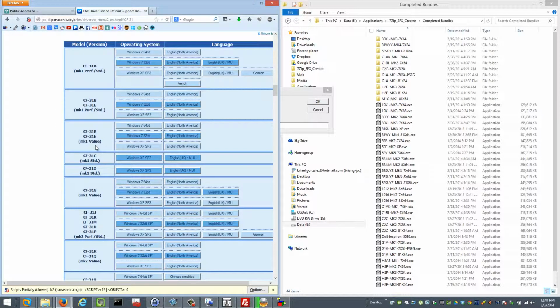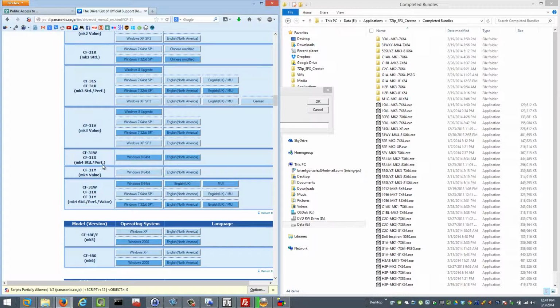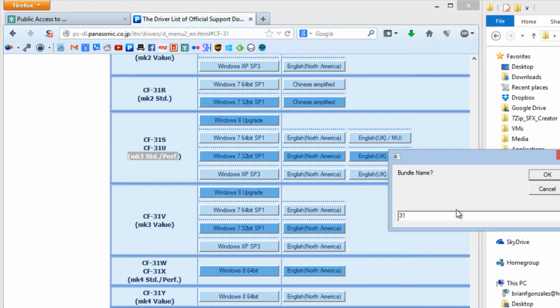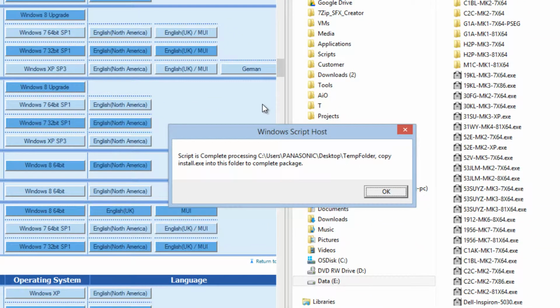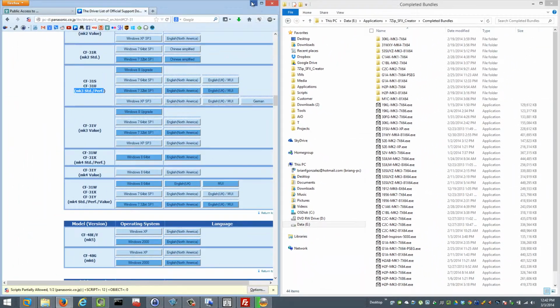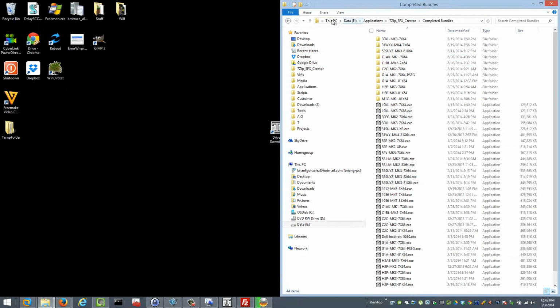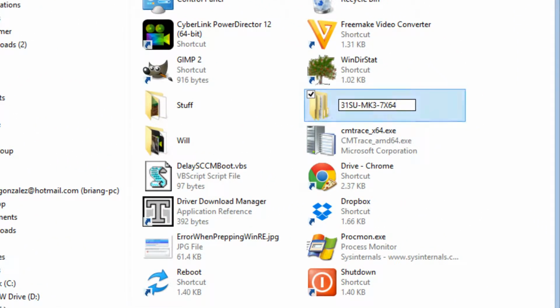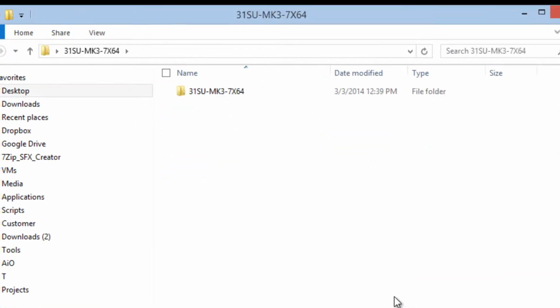Once it's done, it gives us a way to change the name of the bundle. And my naming convention is pretty simple. You could jump on the Panasonic Driver download site to get all the possible prefixes, because this bundle will support the S and the U. So I put dash mark level dash OS architecture. Alright, so now that that's done, I'll go ahead and change that parent folder to the same name.